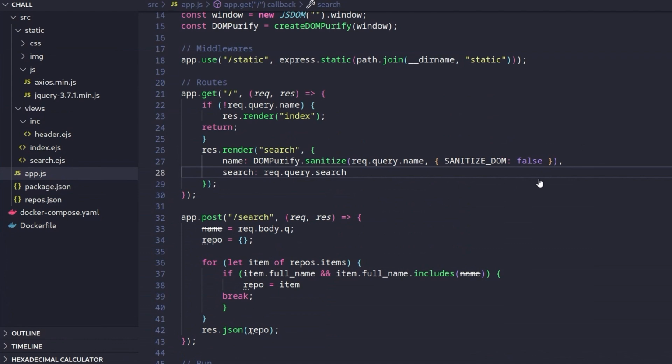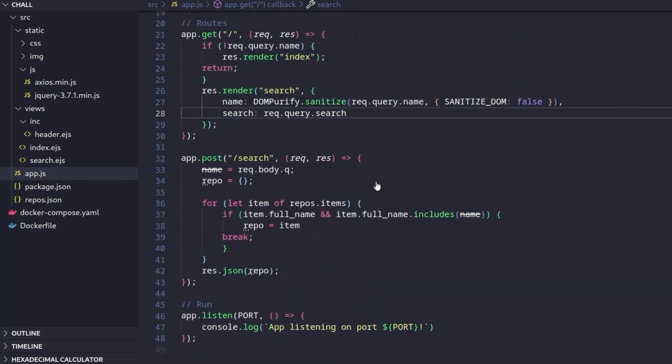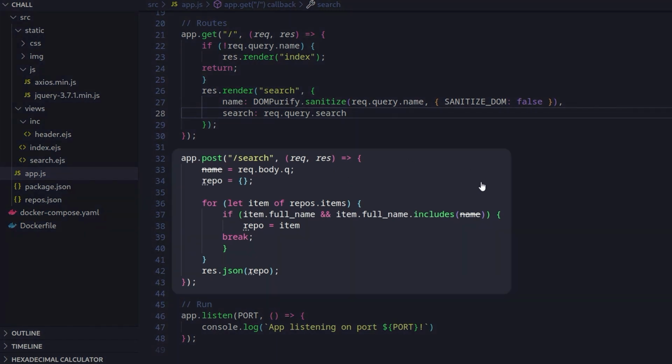Okay, so we'll take a note of that and we'll move back to our second endpoint, which was the search endpoint, and this is a post request, and it takes a q parameter, which then becomes name, and refers to a repo name. This function is essentially going to search through a list of repos looking for a name that matches, and if it finds one, it'll return as a JSON object.